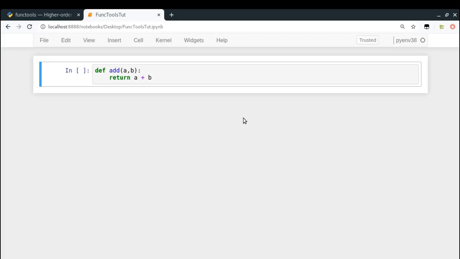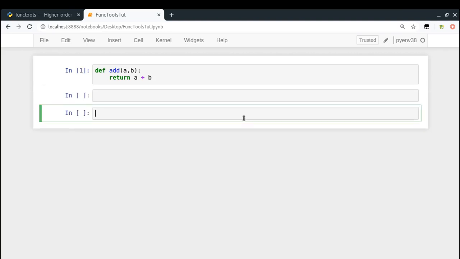Okay, so let's talk about a very simple scenario here. Let's say we have a function called add, which takes two parameters as input, a and b, and it just returns the sum of them. And now I want to create another function which just increments the value of any given number.